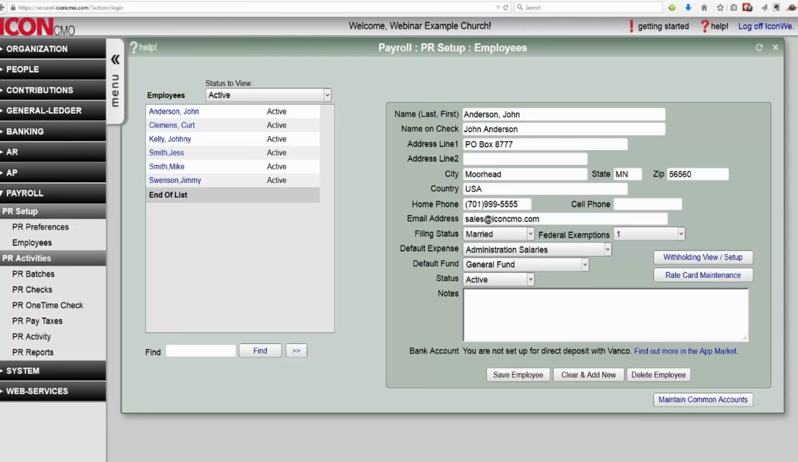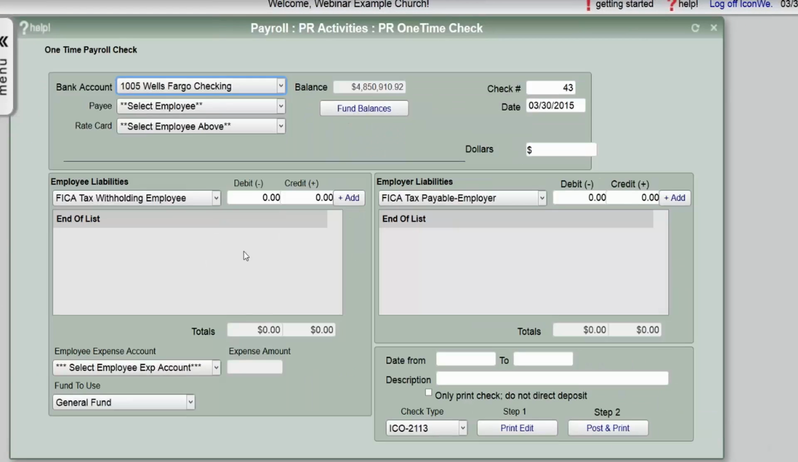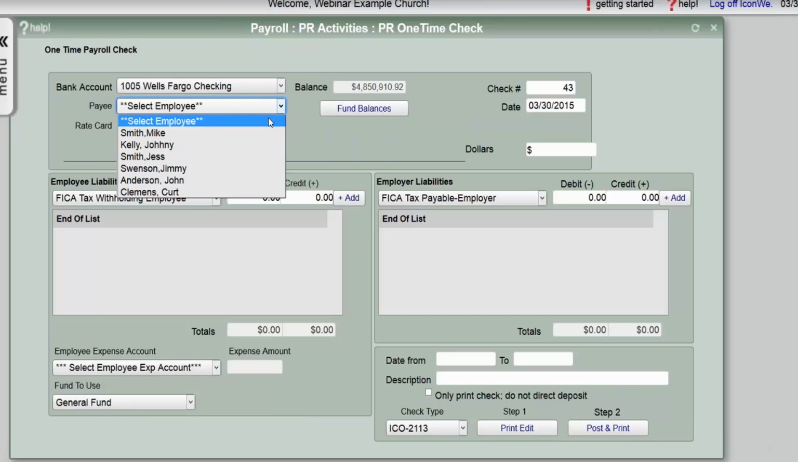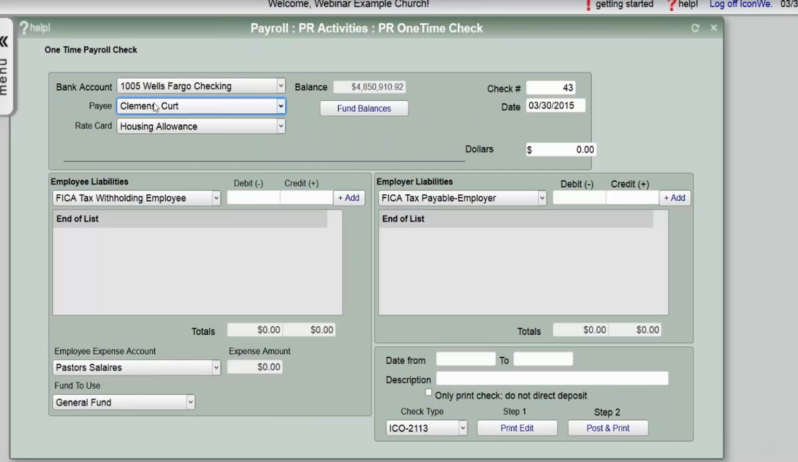If we have an employee that we accidentally didn't do withholdings for, can you show us how to use one-time PR check? Okay, yeah, that screen there, one-time check. This person is asking basically, how do I make a correcting entry when someone has accidentally messed up, so to speak, okay? This screen looks really complicated, however I'm going to show you how easy it is. First you're going to decide what checking account it is going to come out of. That's a pretty simple question to answer. Then you're going to select who is the payee, which means your employee, and then what rate card should have been applied.